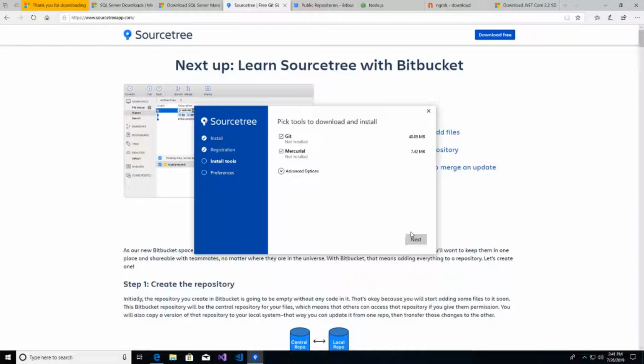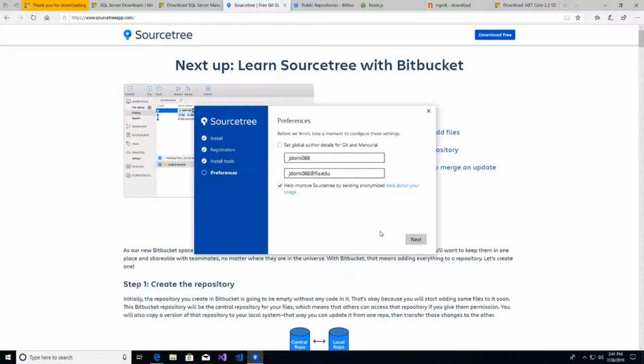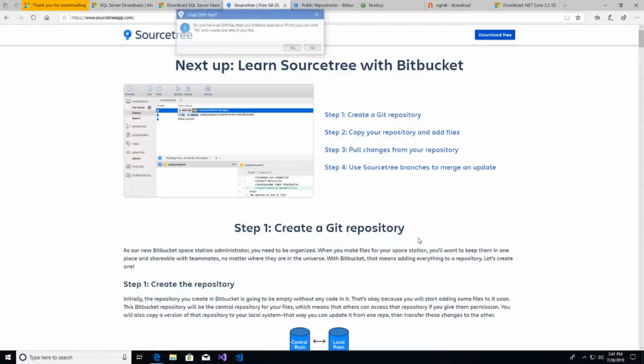You want to install Git and Mercurial. That's fine. Just let it download and extract. Hit next. You can set the global details for it, which is not directly related to the project. It's more of a Git thing on your local machine. We don't have an SSH key right now.